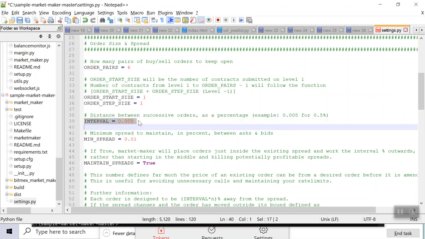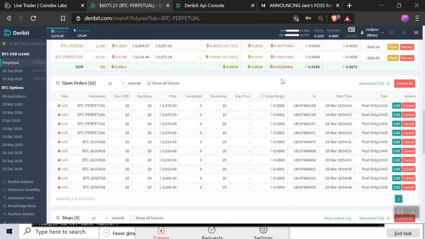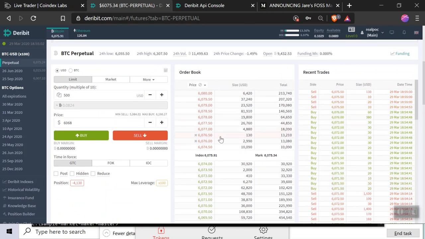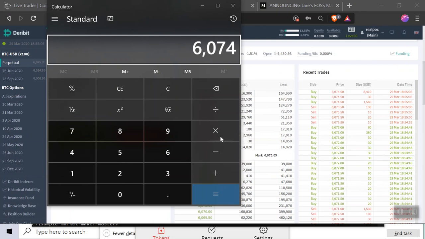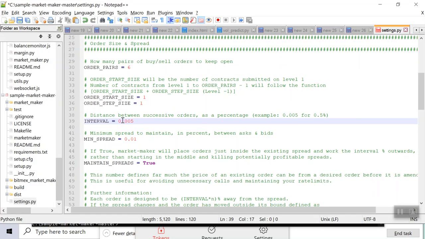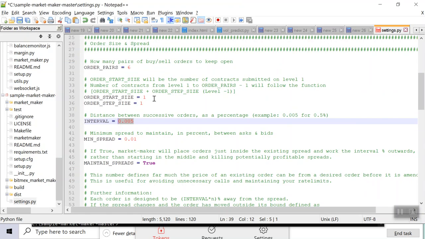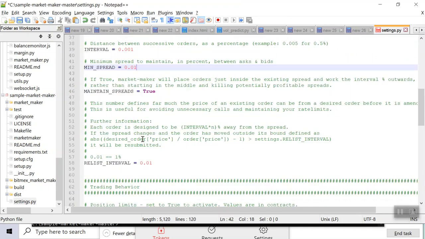So as a percentage, 0.5%. So 0.5% is a huge distance in Bitcoin orders for our market maker. So at $6,074, that's $30 between the orders, so we want a much lesser distance than that. Minimum spread to maintain in percent between asks and bids, we'll leave that at 1%.